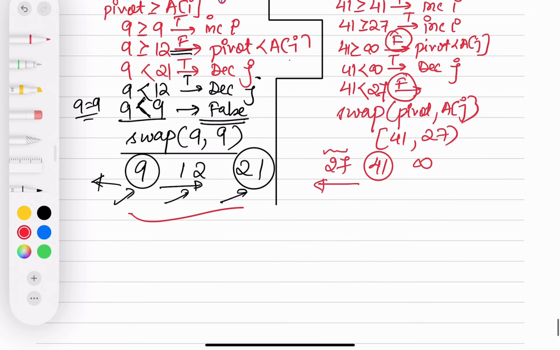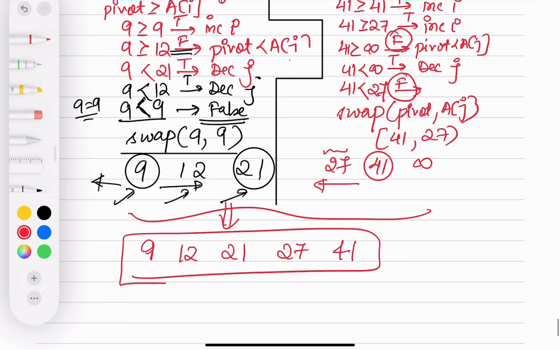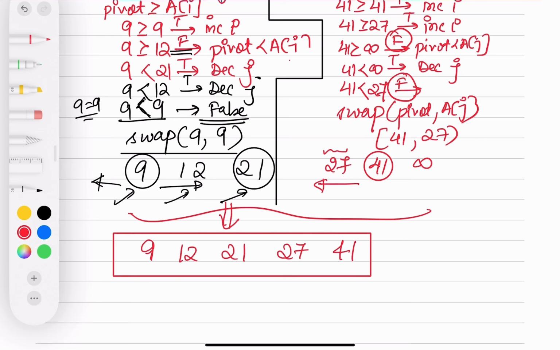So at the end, you get the sorted array as 9, 12, 21, 27, 41. This infinity you can remove now because we don't need it anymore. So the question can be, how many pivot elements do you need? You need 3 pivot elements, right? And your array is sorted.